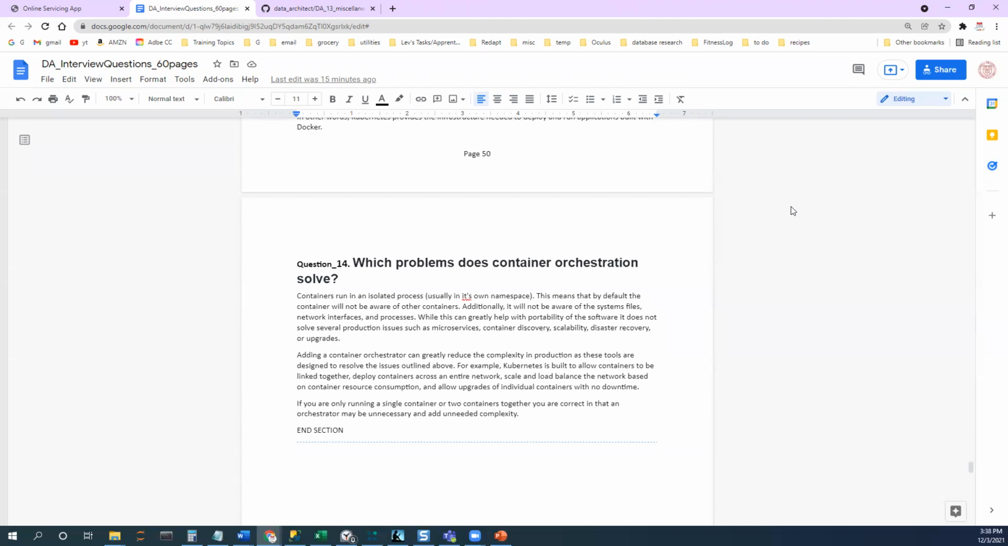In other words, Kubernetes provides the infrastructure needed to deploy and run applications built with Docker. And I believe that we are at the end here. So we still have some minutes. I'll finish this question.